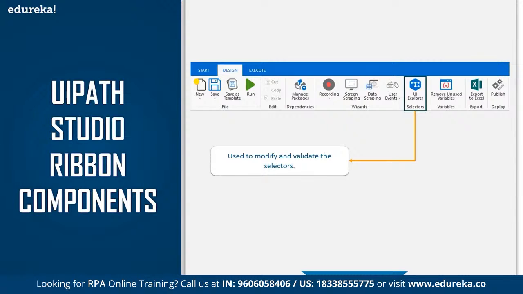The selectors tab has the UI explorer. That is basically used to play around with the selectors and then validate them. For example, if you perform some action on any web page, a few selectors will automatically be stored into your automation workflow, right? Now you can click on this UI explorer and make sure which selectors you wish to choose. After that, we have the next section, that is variables.